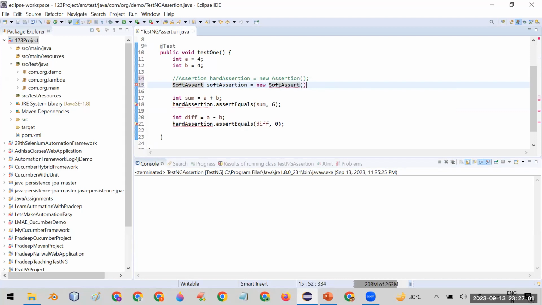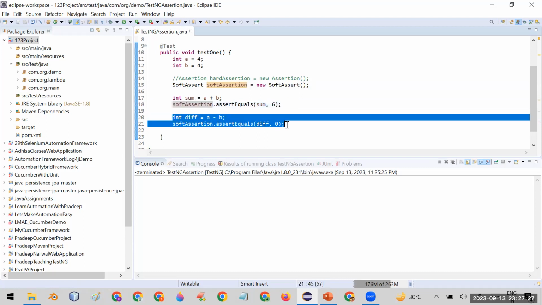Now what is the benefit here? You can see here, if I'm going to use the soft assertion object here, softAssertion dot assertEquals, every method is the same. So instead of using the hard assertion object, I'm using soft assertion. Now what will happen when I run this? It will validate this thing. It will not fail. If the condition or assertion fails, the execution will continue to the next line here.